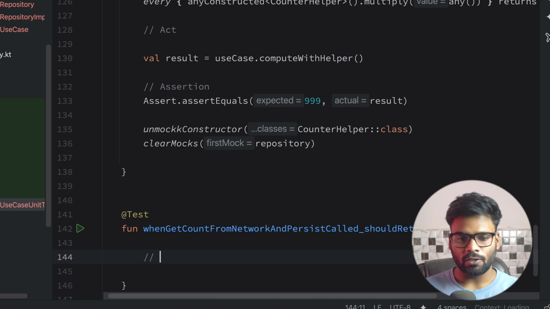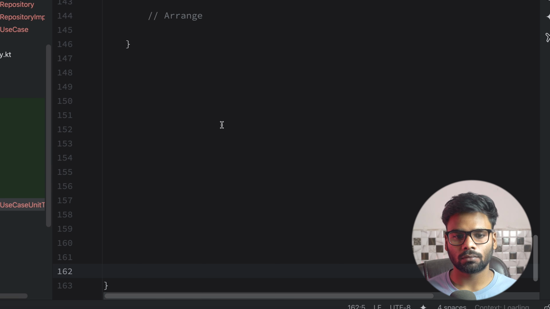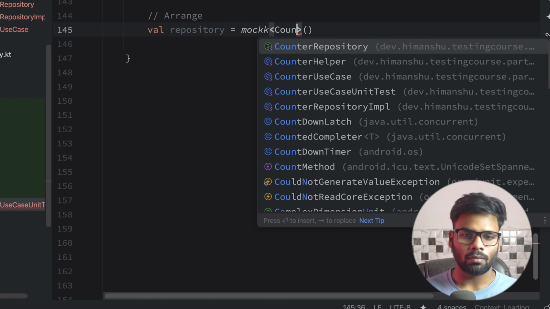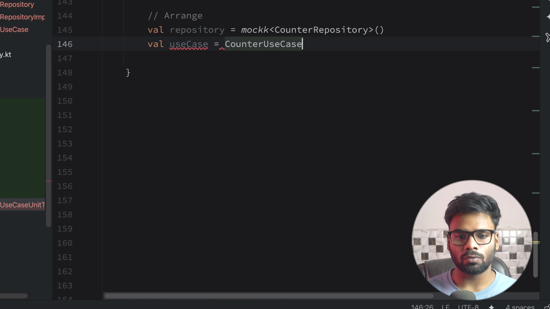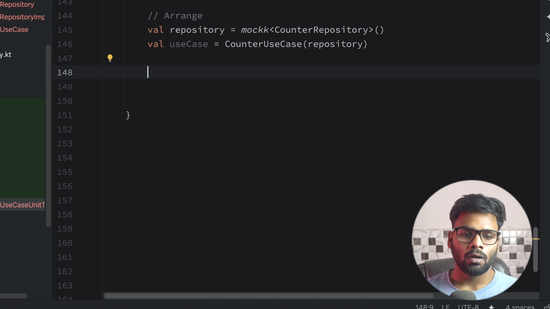So first, arrangement. Let me make some space for you. In the arrangement, we shall create our repository. Mock the counter repository. We have an instance of our counter use case. Pass the repository.